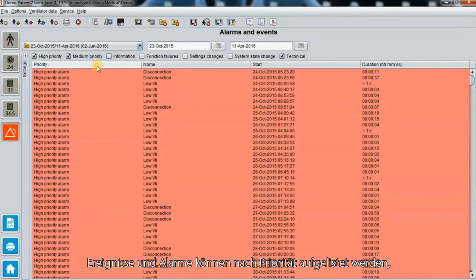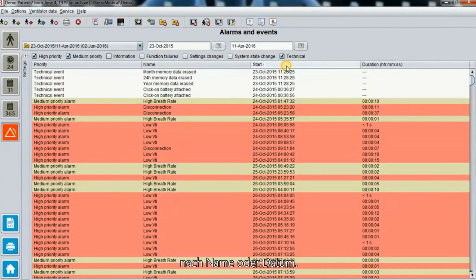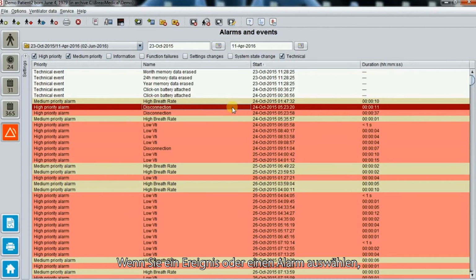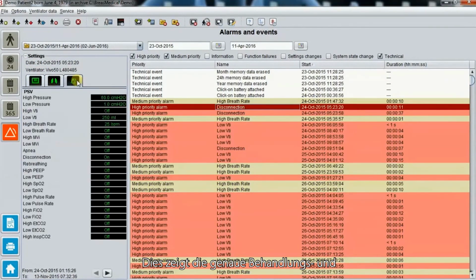Events and alarms can be listed by priority, by name, or by date. When you select an event or an alarm, you can easily check the treatment and alarm settings when you open the settings section on the left-hand side, displaying the exact treatment and alarm settings at the moment the alarm occurred.